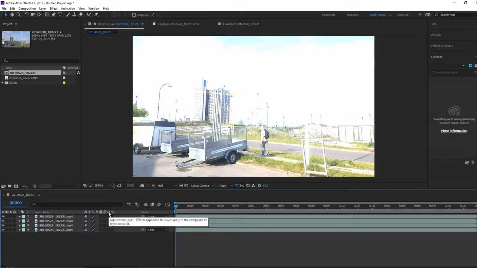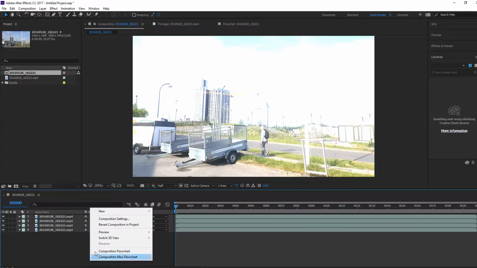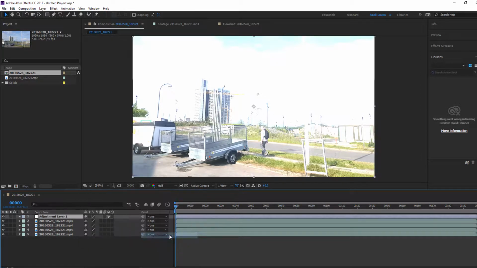This one just shows if you have an adjustment layer applied. If we right click again here in the timeline panel and choose new, and then choose adjustment layer. This is an adjustment layer, and that's why it has an adjustment layer mark over here. Adjustment layer just means that whatever effect you apply to this layer, all the layers below it will be affected by it. So there can be a specific color correction, and I would apply it to all of them instead of going in and doing it individually. So that's pretty awesome. You can do a lot of things with adjustment layers.